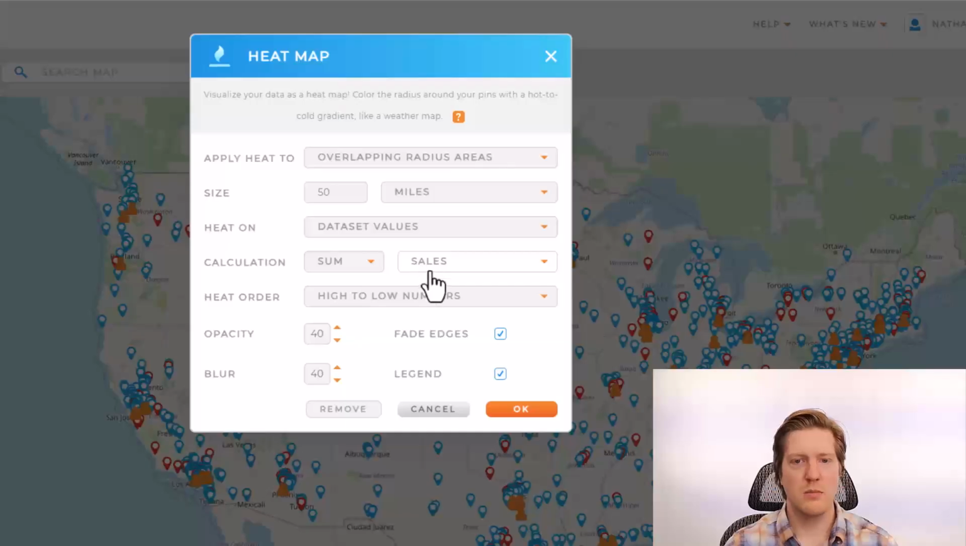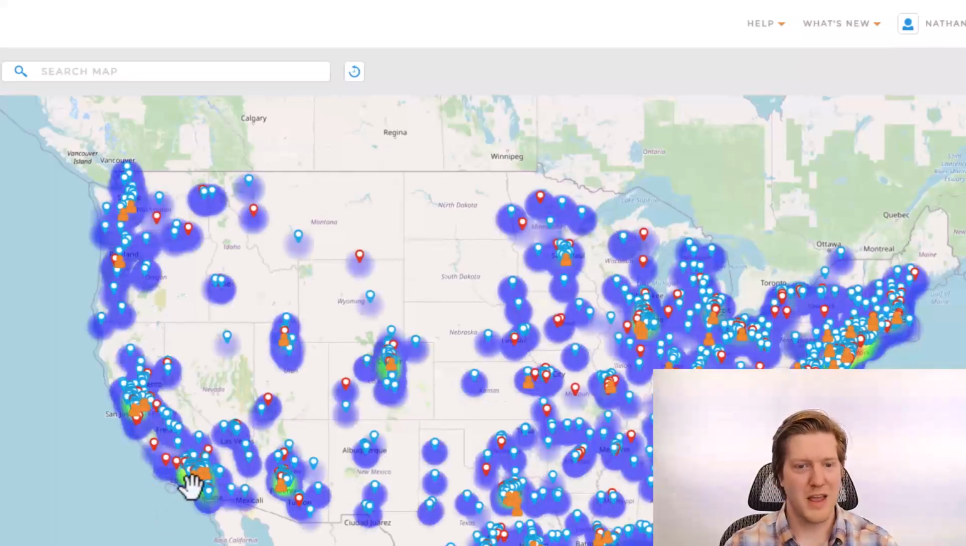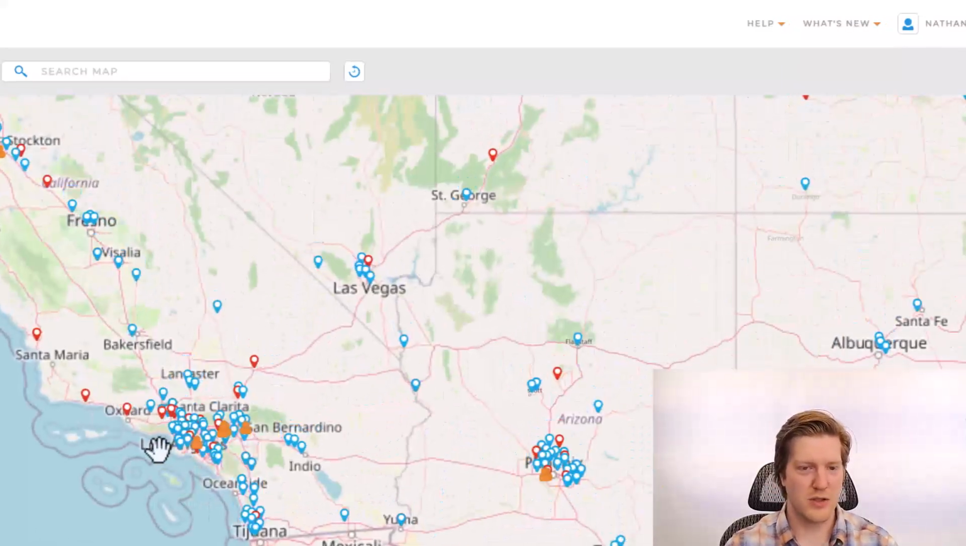So sum of sales, everything looks great here. I'll click that big orange OK button. Okay, there we go. A lot happening on this map. Let's zoom into an area with a lot of pins like California.